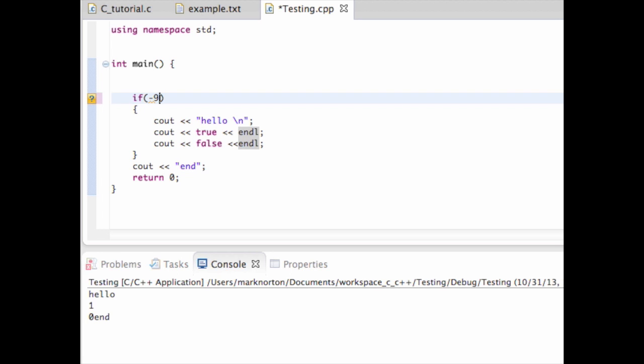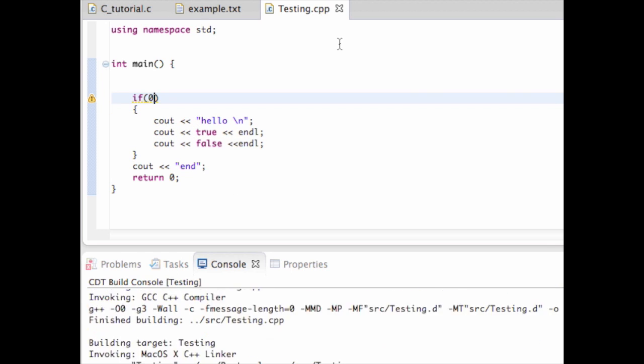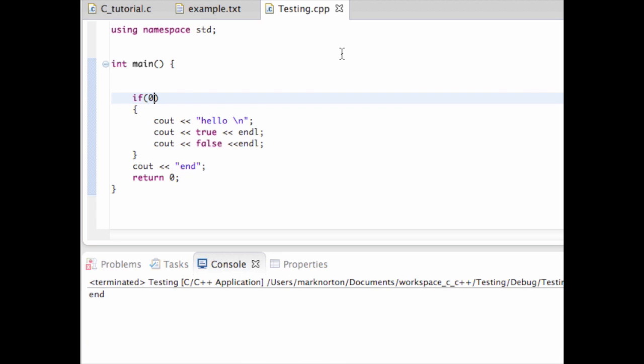So I'm going to do -9, and I'm going to do that. And let's try -9.1. I've actually never tried that before. I run this program again, and hopefully everything's all good. But then again, if I put 0, then it will be false again. So any number but 0 is true.